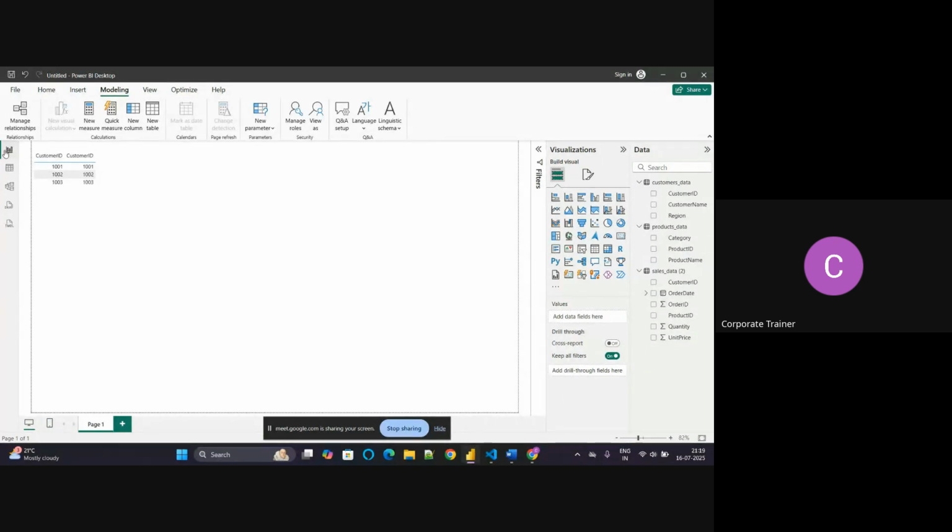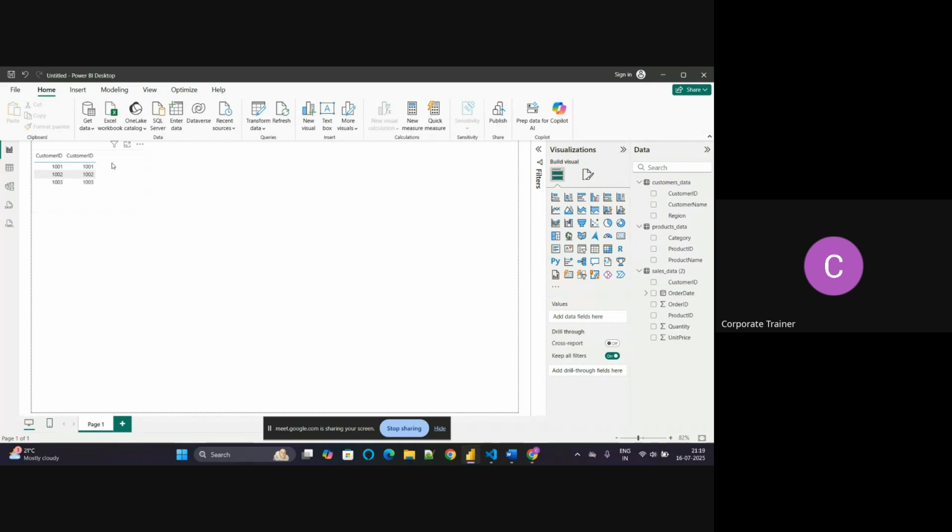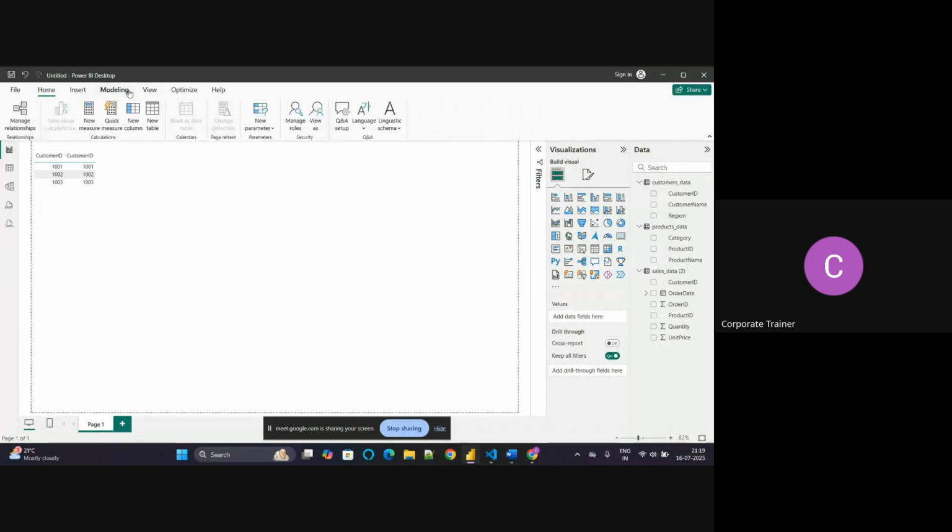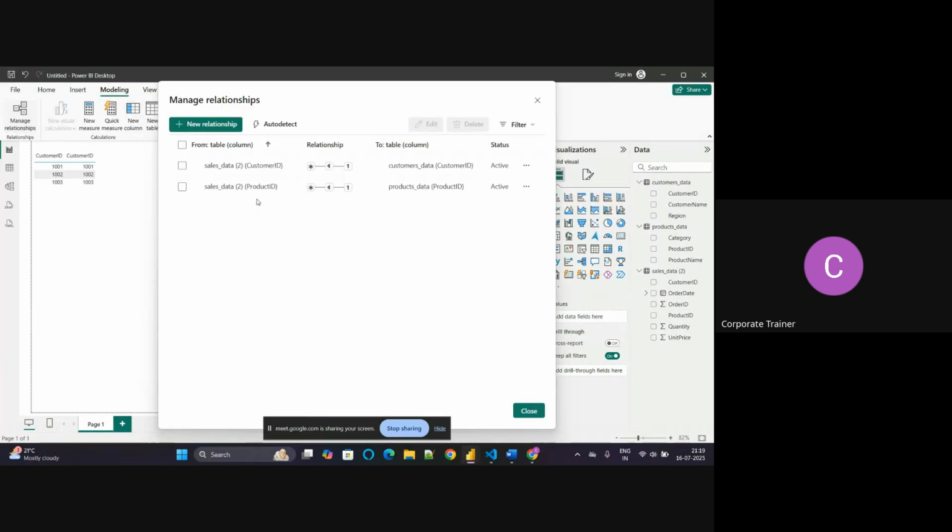So first thing, I recap the things. Whatever data set you have to upload, upload it in the Home section from the Get Data button. Next, you can do the modeling things. In modeling, you can do Manage Relationships. You can see that whatever data we have, the relationships are established automatically.